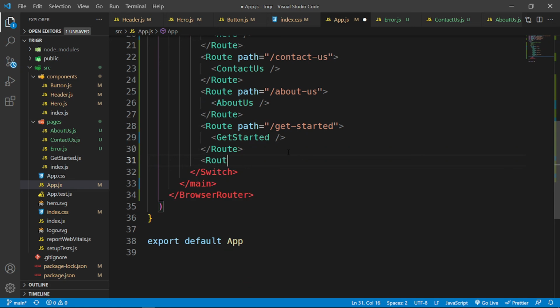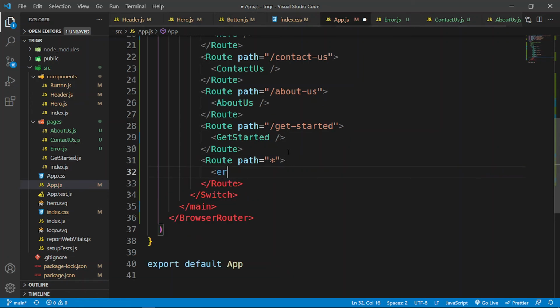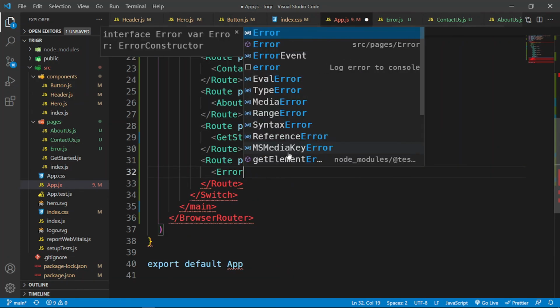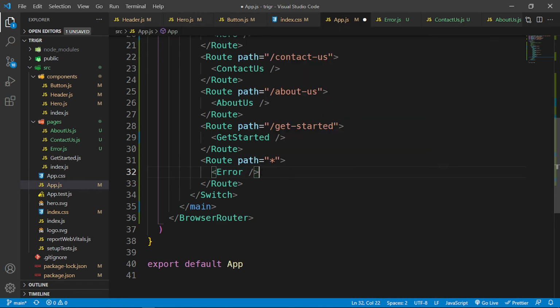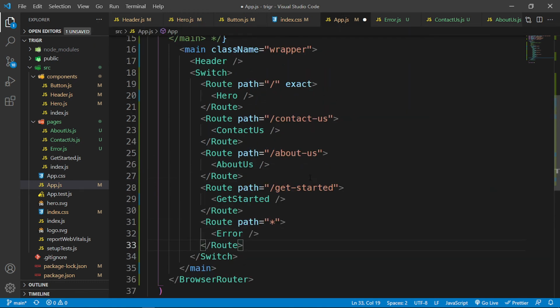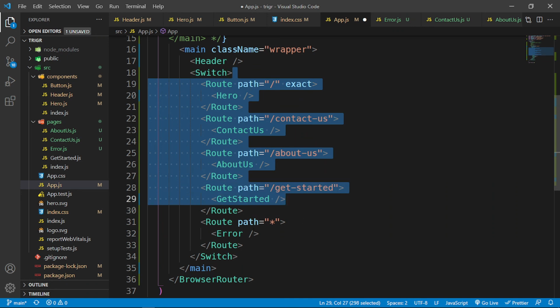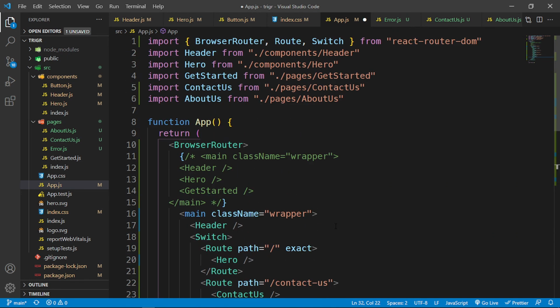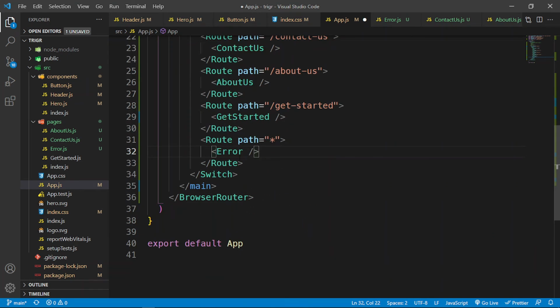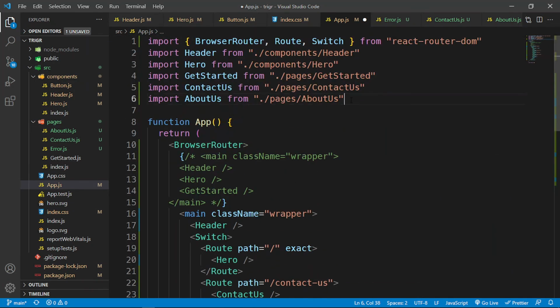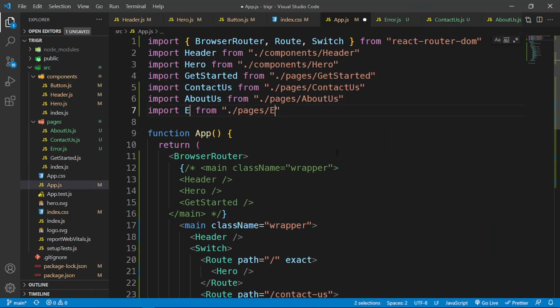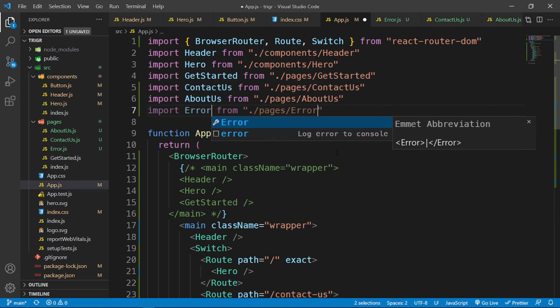Now the route for this is going to be a bit unique because the path is going to be a wildcard, right? An asterisk, and we're going to be rendering the error page right there. Now what this means is that every other route that is not listed here is going to match the error page, and that is what we want. Now let's just import the error page. I thought I imported it. Does it? No, let's just copy this down. Let's change this to error, like so.